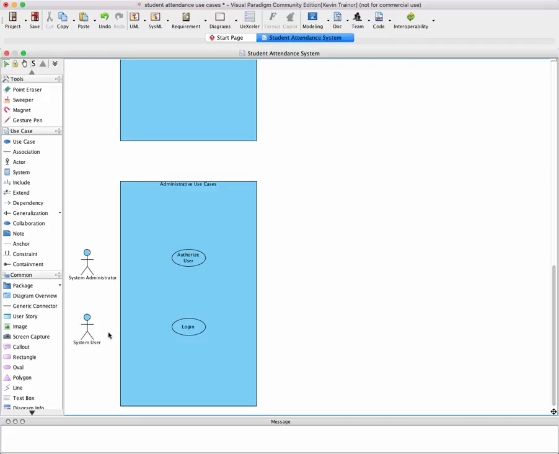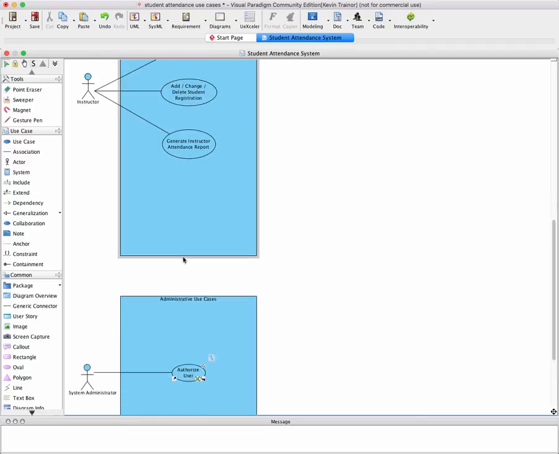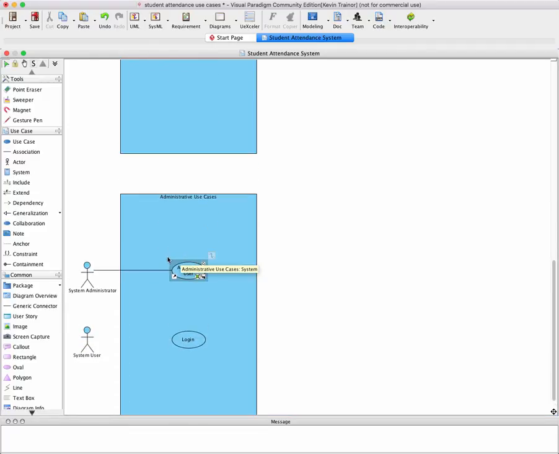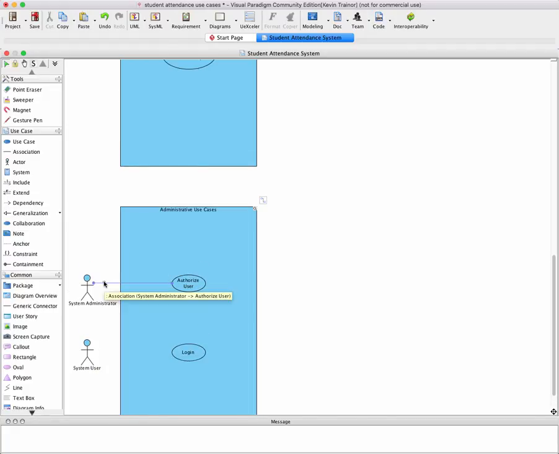Now, here's how I used to do these. In terms of the connector lines, the associations, I used to put an association between system administrator and authorized user. And we jumped again. Apologize for that. Happens every time. And then one between system user and login.